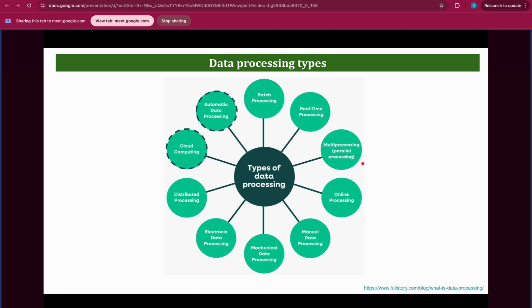So when multiple processes are being run at the same time, for example, you have the same data but you have defined multiple processes, that in one process you are capturing one feature, in another process you are capturing another feature, or some other process you are doing on it. So when you are running multiple processes at the same time, that is known as multiprocessing.